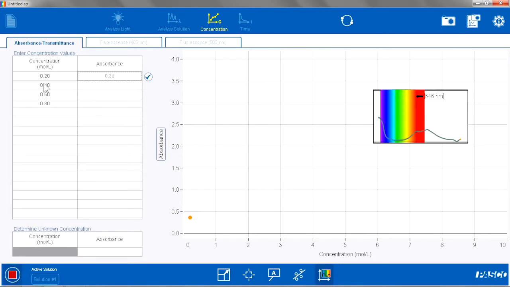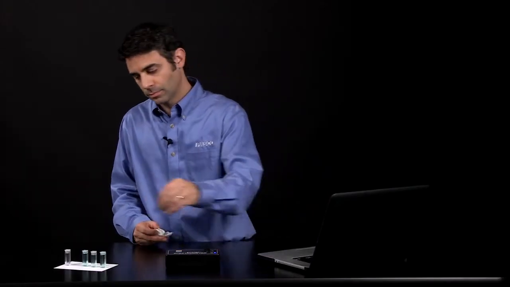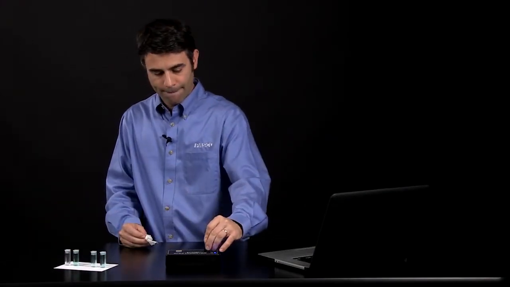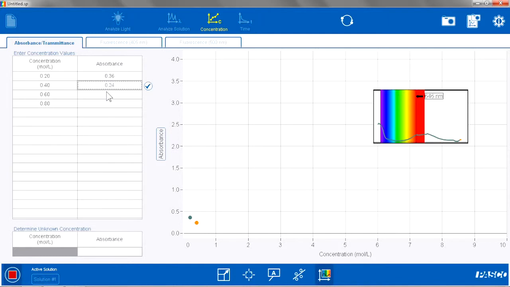In this case, the concentration actually is 0.2. So I'm going to hit check to save that absorbance. I'm going to put in my next standard and wait for that to stabilize. And I'm going to hit check. I'm going to change the concentration value to 0.14.